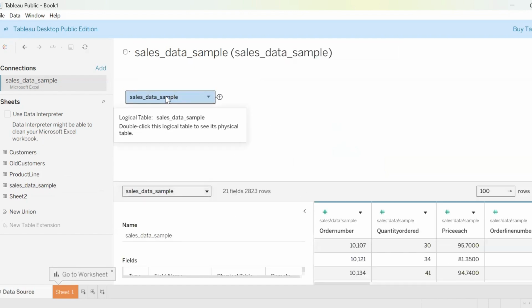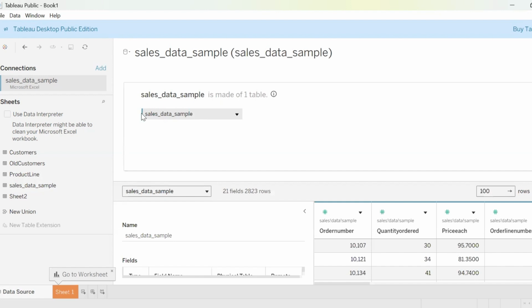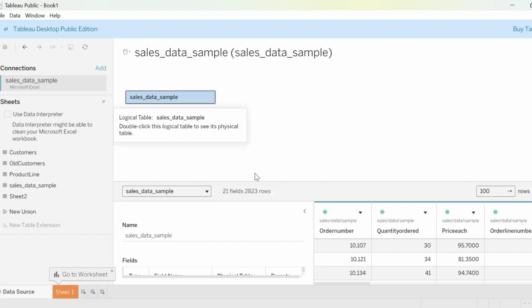And now this table is in the logical layer. This is the logical layer. How do I know that? Point to your table. Can you see the hint, the tooltip stating that this is a logical table and its name? So if I need to move to the physical layer, I will double click this table. Now I have the same sales data sample, but in the physical layer. In this physical layer, we have more details. And in this physical layer, we can join this table with another table. I close to return back to my logical layer.